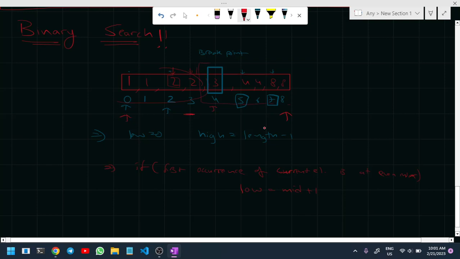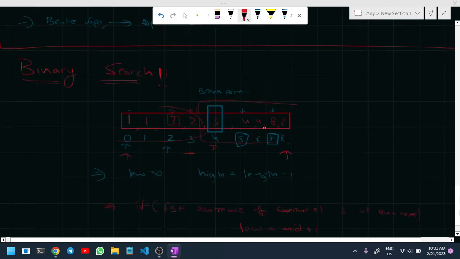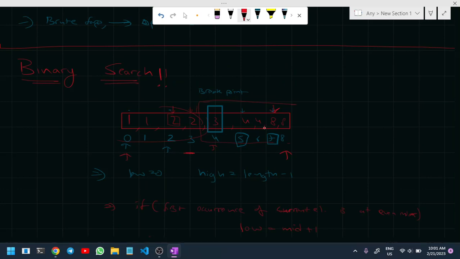After that, what we can write is, if the first occurrence of the current element is at odd index, what to do then? Then we are going to simply make our high as mid minus 1. Why are we doing so? Because if I'm somewhere here, what I observed is that the first occurrence of 8 is at odd index, so we are ahead of our breakpoint and we have to move backwards in order to reach our breakpoint.